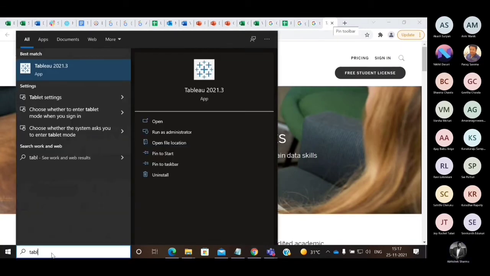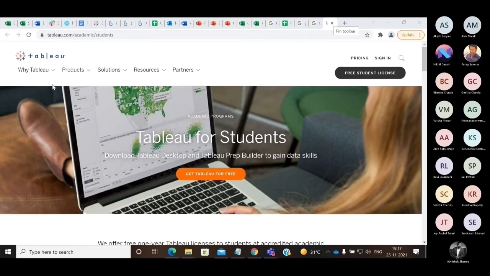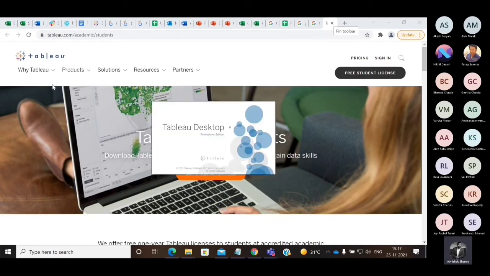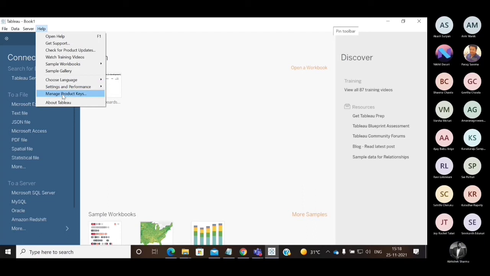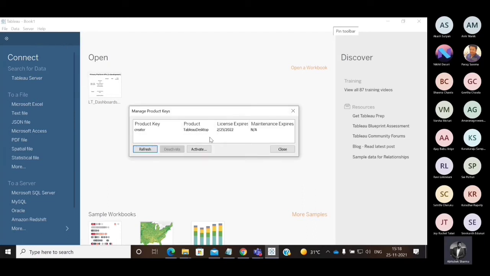Let me show you that as well. I'm doing it again so that we all are in sync. Go to this help section here, go to the manage product keys part, and you'll get the option here. I have logged in through the online version, so you can see the creator part here, but you will get a 20-digit product key. Click there, edit the credentials, and you can activate. Simple. Just try it out, and if anyone faces any problem, just let me know.